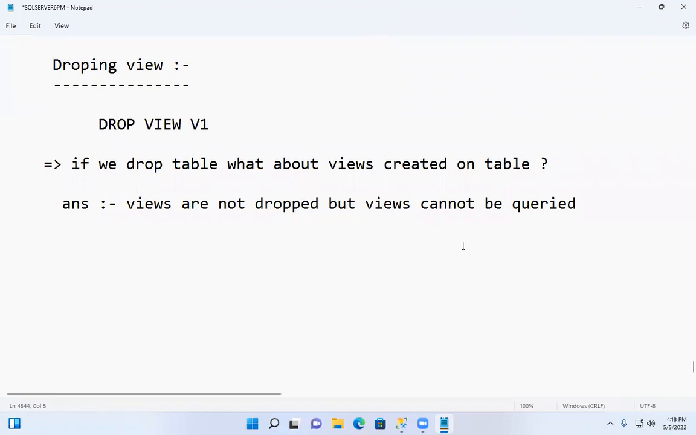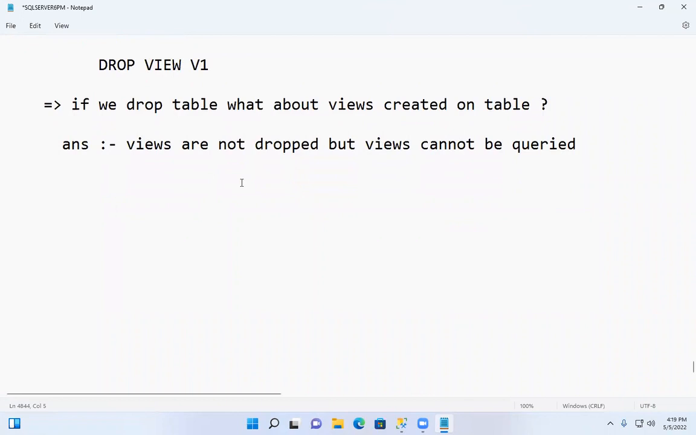Don't allow the user to drop tables if any view exists on the table. First, let the user drop the view to drop the table. User must drop views to drop the table. Then the view must be created with one option. What that option is: with schema binding.